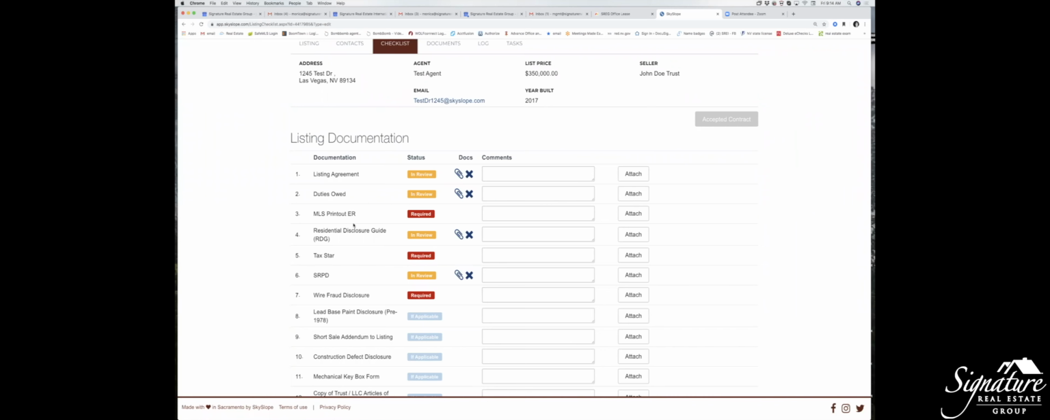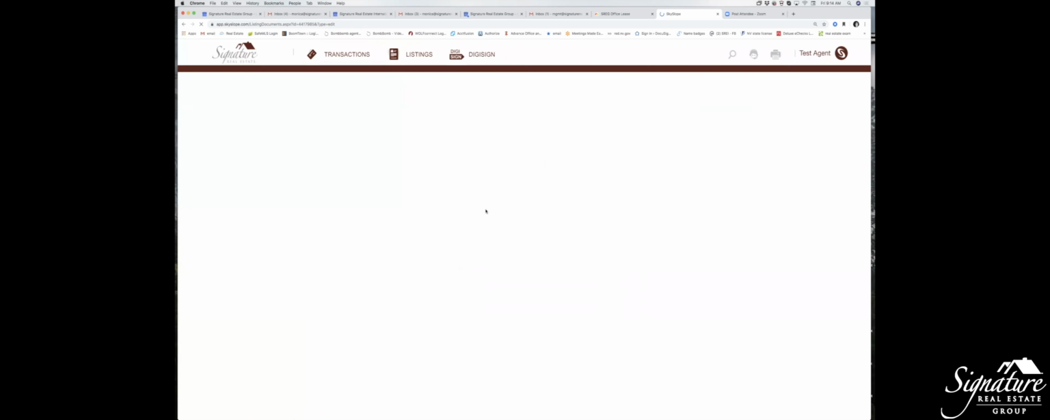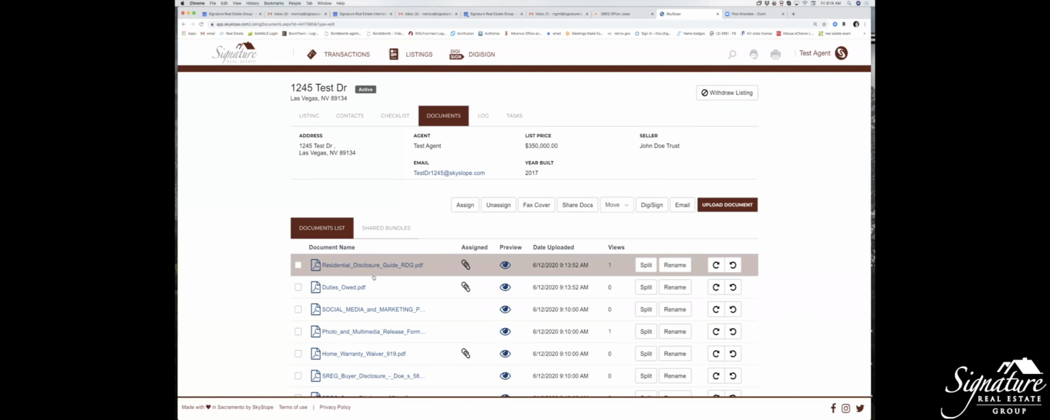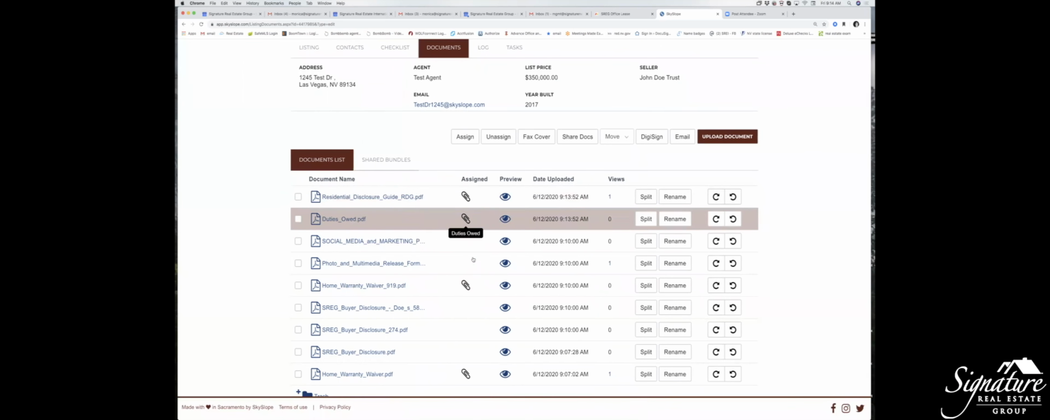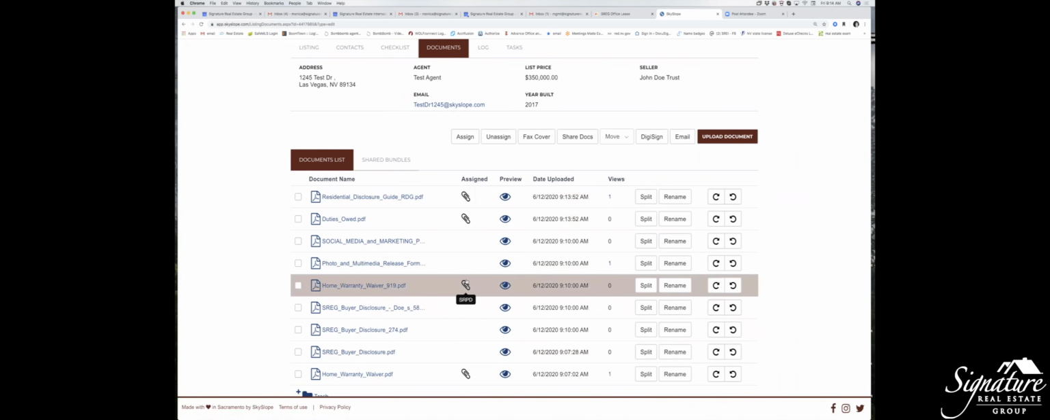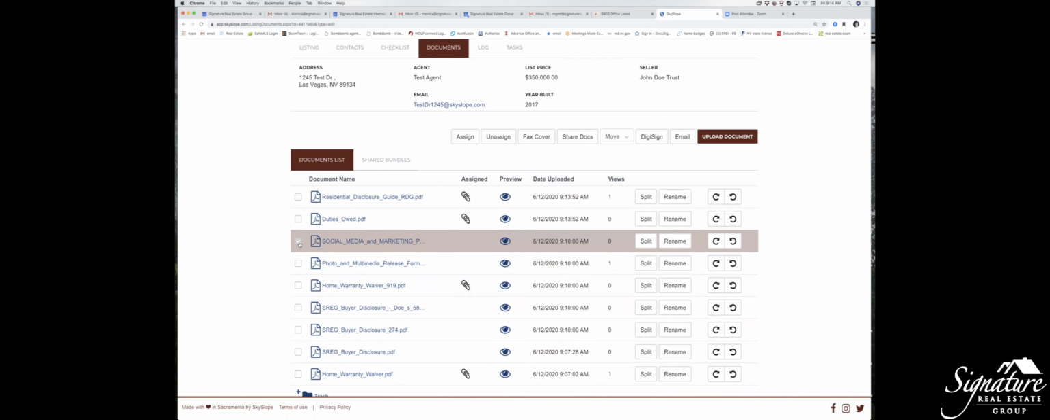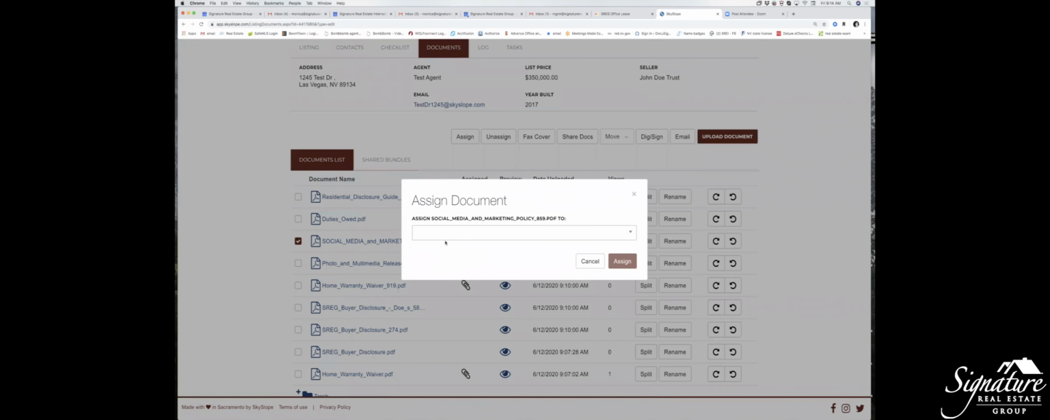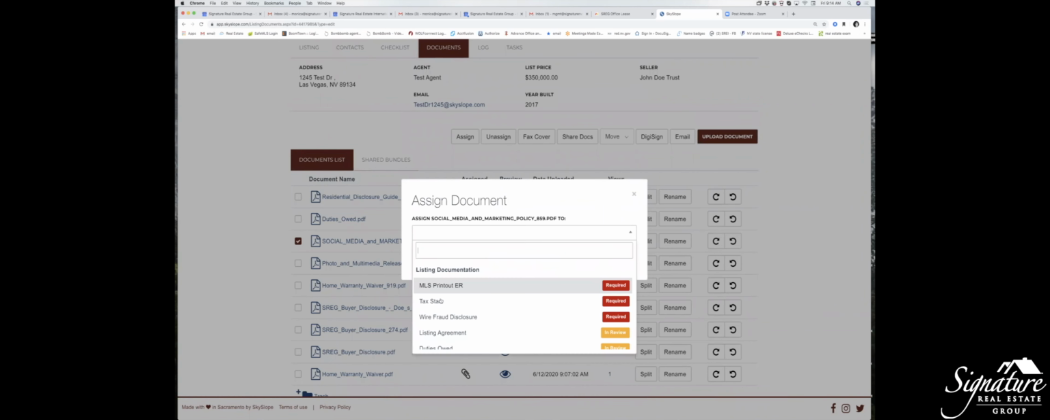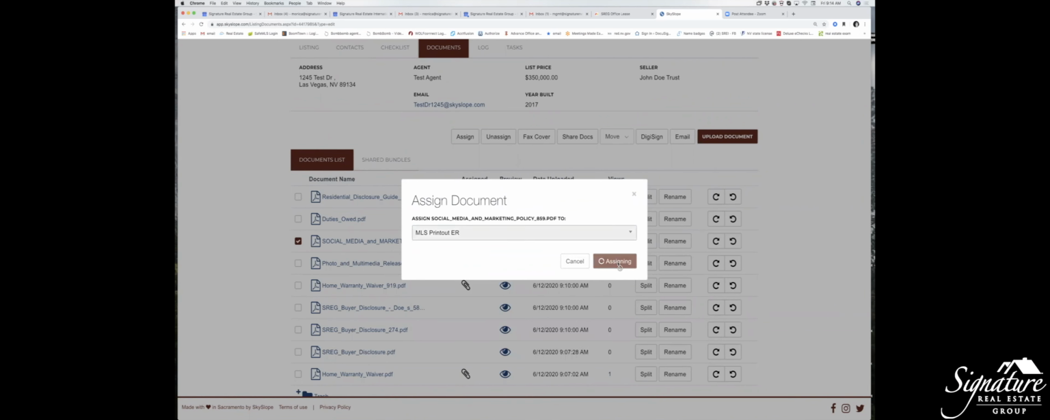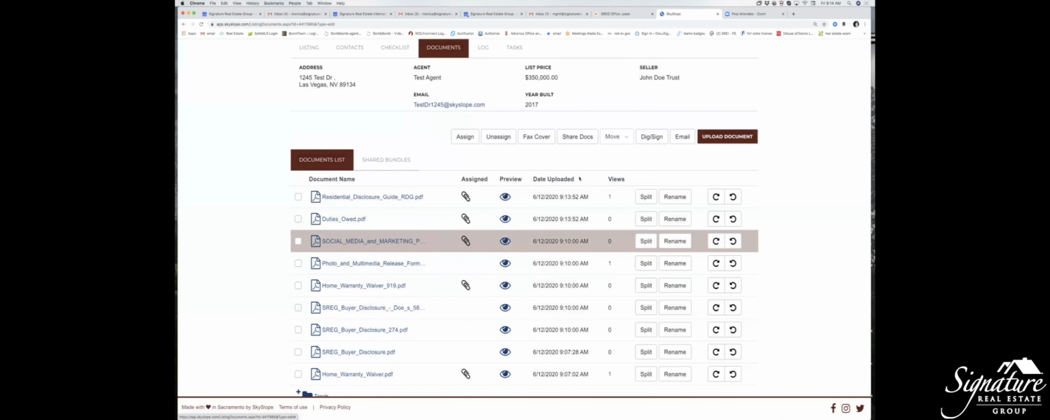Okay. So there's lots of ways to get your documents into your checklist. You can pull them in from your document folder. Again, anything without a paperclip is not attached to a checklist. To assign it, click on the box to the left of the name of the document, click on assign, click on this box, it'll give you a drop down, select the correct checklist item.